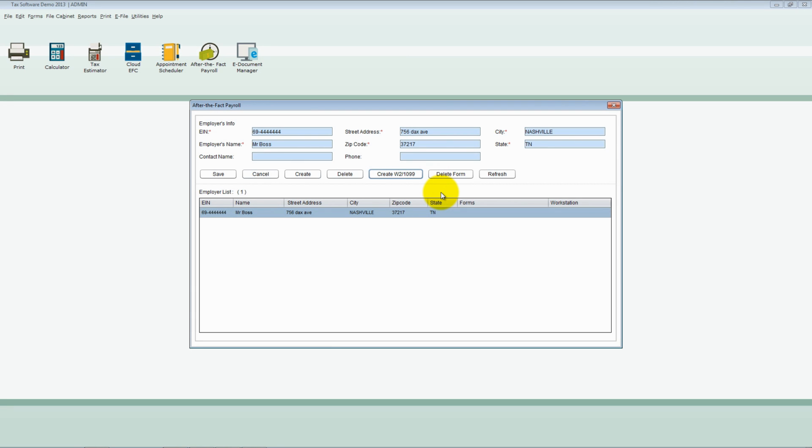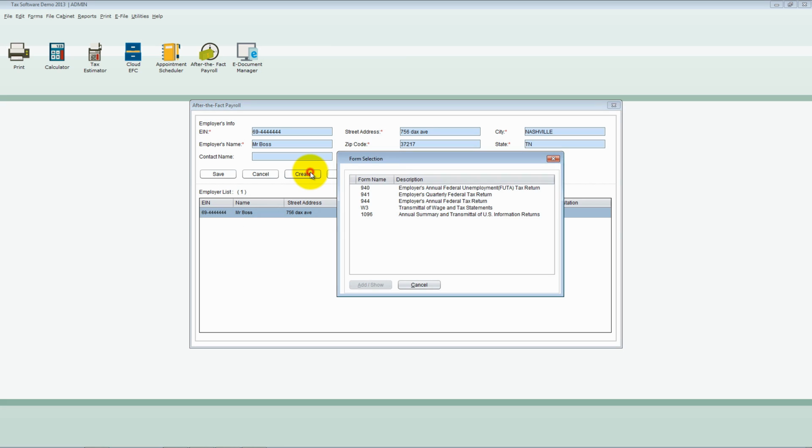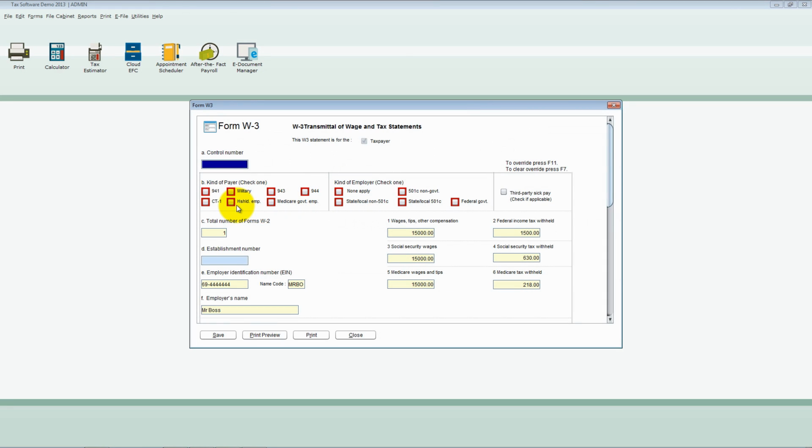From the main after-the-fact payroll window, you can create a 940, 941, 944, W-3, or a 1096. You must first highlight and double-click the desired company for whom you wish to create these forms. After doing so, you can then hit the Create button to bring up the form selection window. From here, you can select any of the desired forms, simply highlight said form, and double-click or hit the Add Show button.